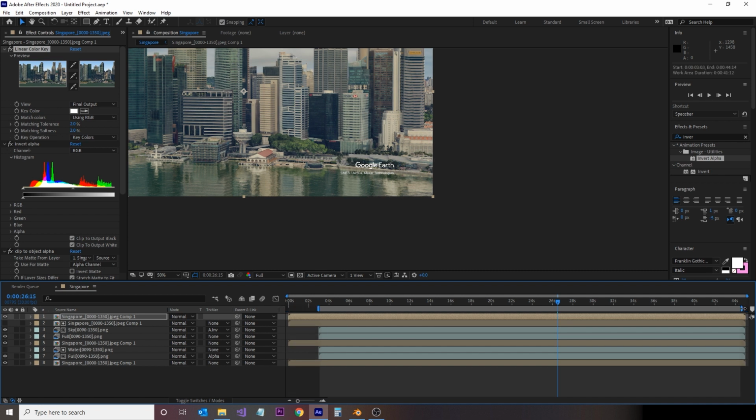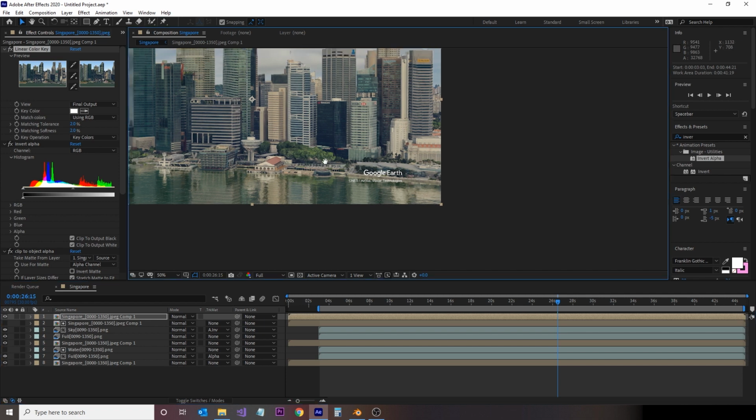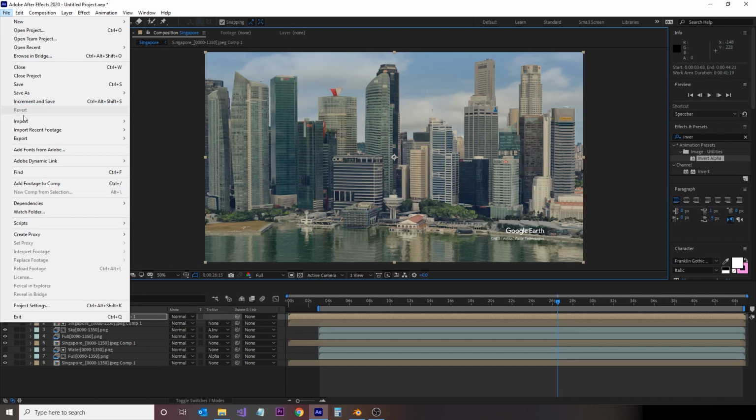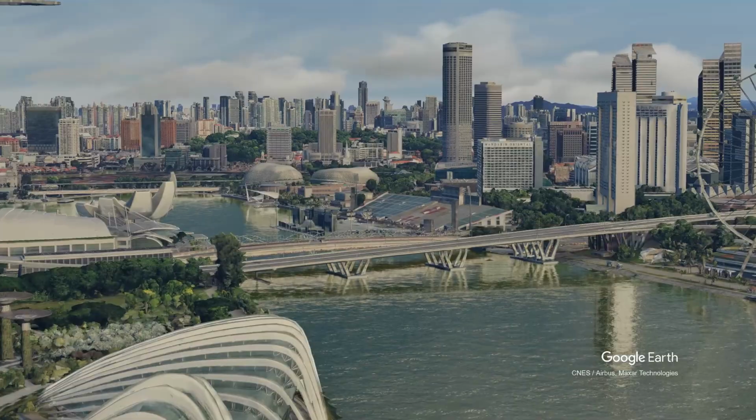So this composition is now ready to render. We'll just set our start point and end point for the render. And I'm just going to export it to our render queue.